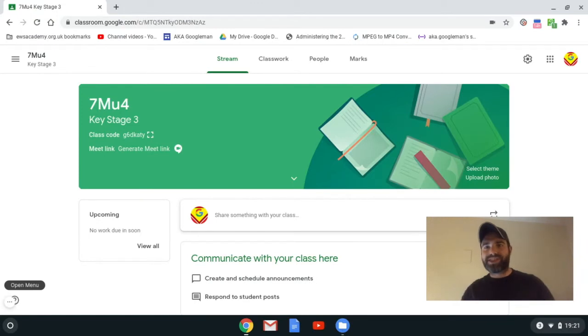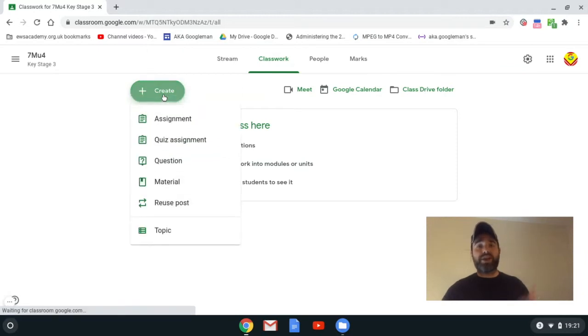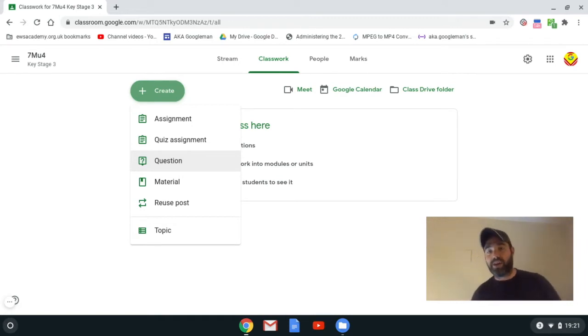Okay, the classroom is set, the students are in, it's time to set some work for them. So the easiest option here is just to go straight to the classwork tab and click on create. Here you'll get a short list of particular options. If you just want to give them some information, select material, and the way that you put attachments on for assignments, which I will be showing you shortly, will work for this. The only difference is you want to set a deadline for it.